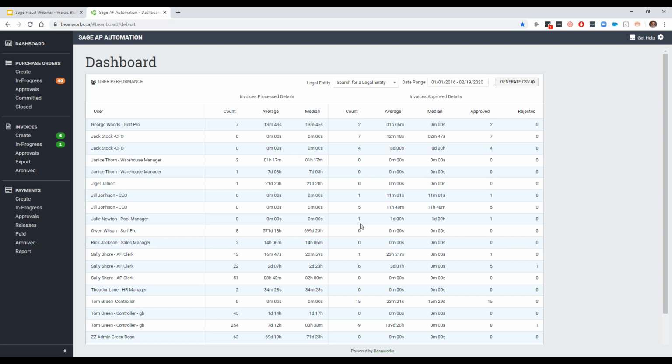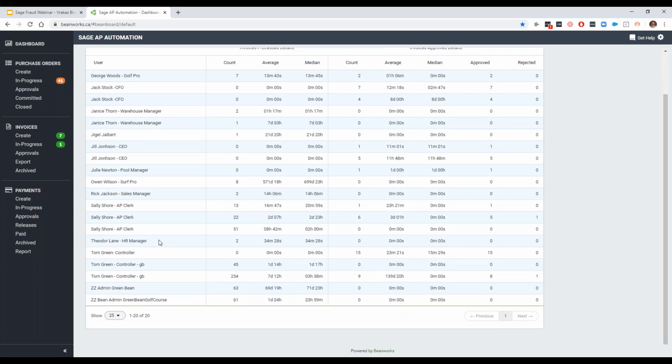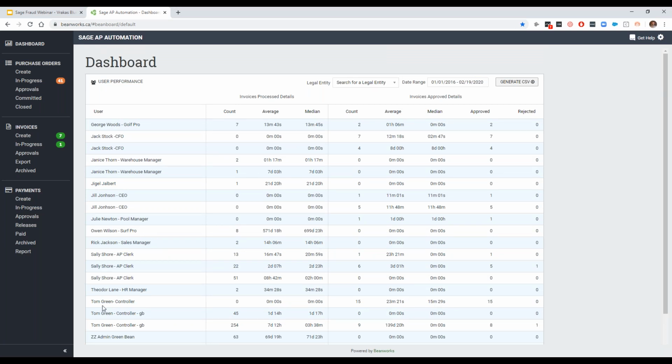So this will give you user-based metrics of all the users within the system. So you can see how long it's taking them to do various tasks, such as process an invoice and approve invoices. So in this case, we've got our list of users. We've got one of them here, Tom Green. He's the bottleneck in our process. He's spending on average 139 days to approve an invoice.